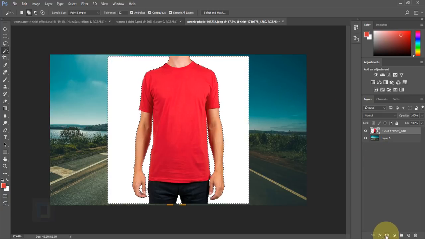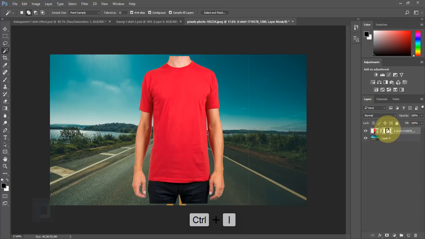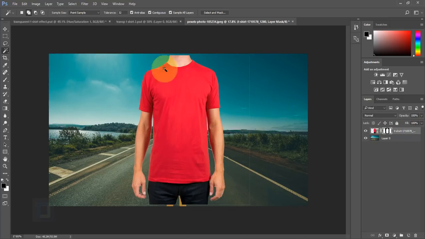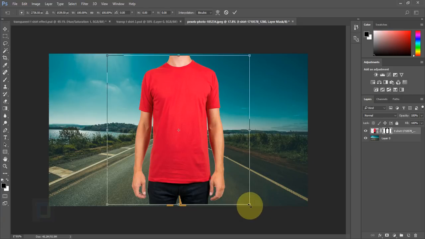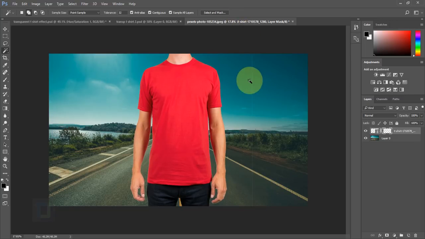After that, click on your layer mask. Now this is exactly the opposite of what we need, so make sure your layer mask is active, then press Ctrl I. Now let's make it a little bit bigger so we don't have any gap here. For that, again Ctrl T, hold your Alt and Shift key and make it bigger from both corners, then confirm it. Now we need to make a selection of the t-shirt.